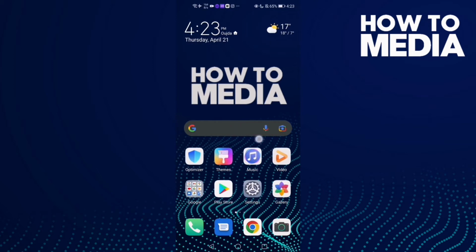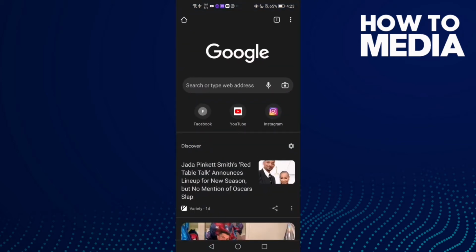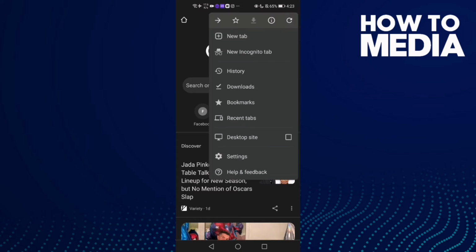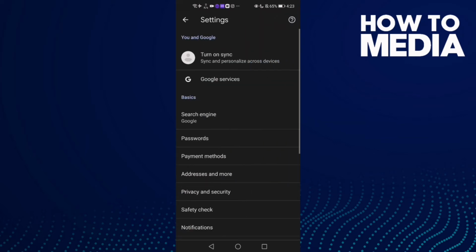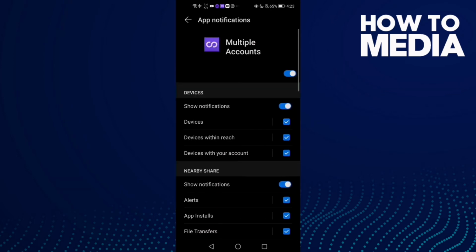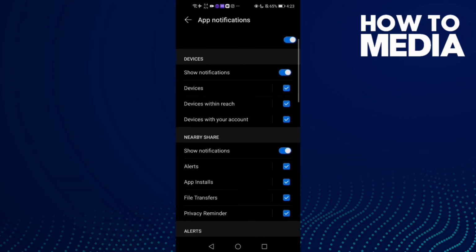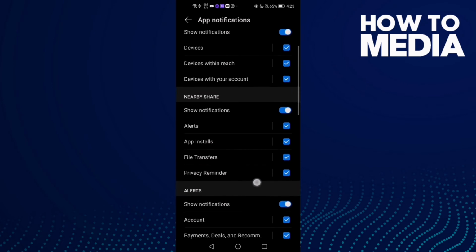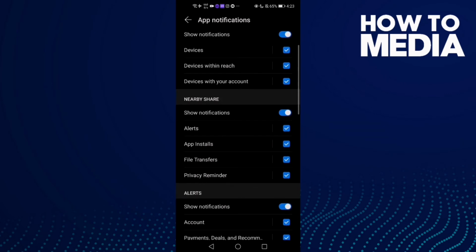First, what we're gonna do is go to Google Chrome and then click these 3 points here and now click settings, and then go down and you will find notifications. Click on it, and then here you will find this category, nearby share.